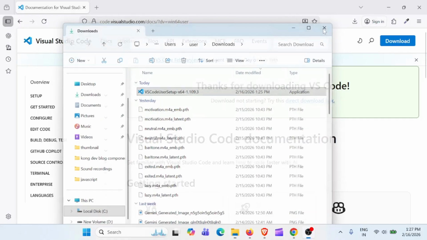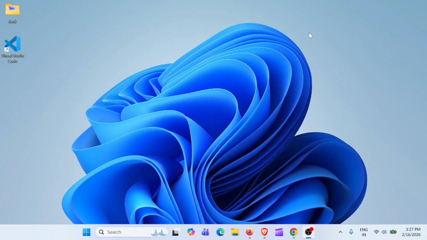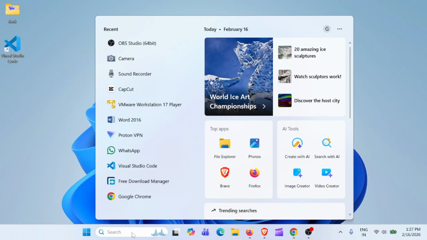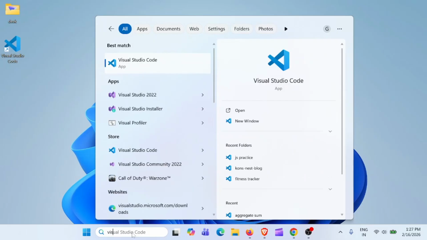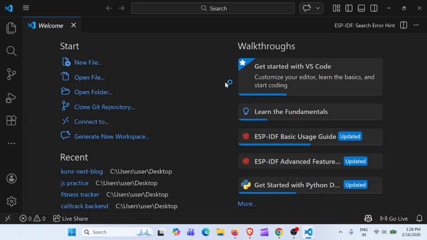To check, you can just close your browser, and then you come here. You're going to see the Visual Studio Code shortcut here, since you selected it while installing. If you don't see the shortcut, you can still just click from the start menu, and here you type Visual Studio Code, and you're going to see Visual Studio Code in the start menu as well. To open it, you can just click here. So as you can see, Visual Studio Code is now open, so you can now use Visual Studio Code.